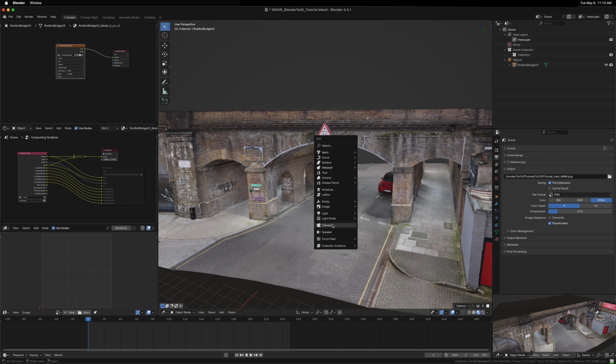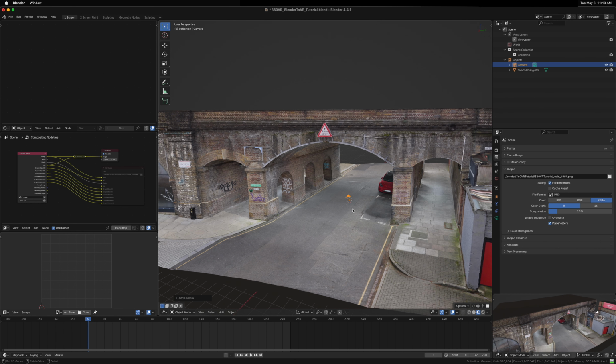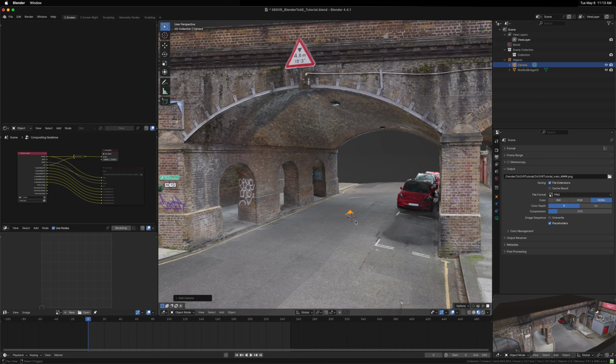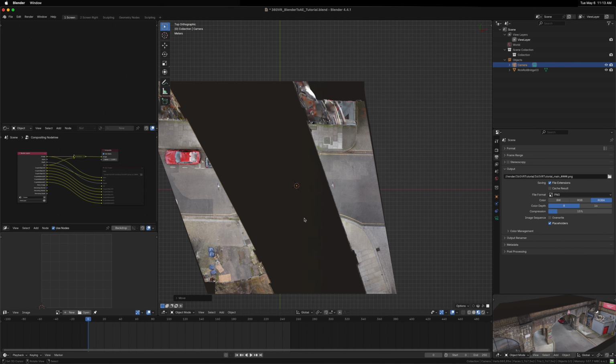So let's move that camera up a little bit, maybe to about there. And then we'll start maybe here. That sounds good. At 0 frames, we'll press K and L for location. And let's make this last maybe 720 frames.